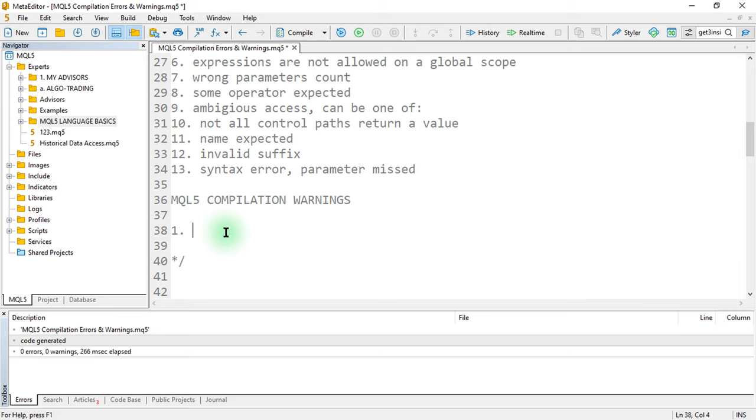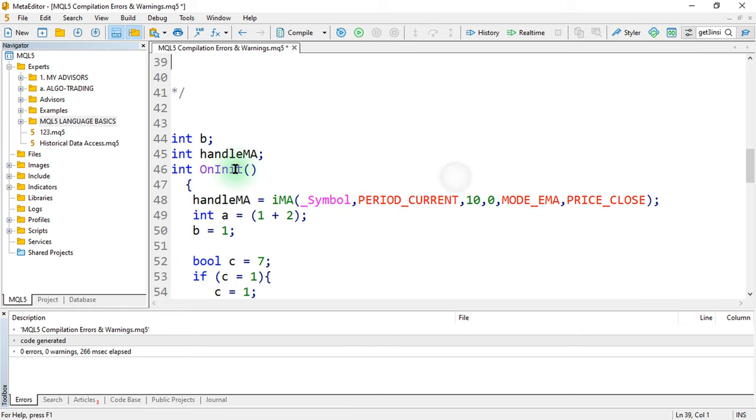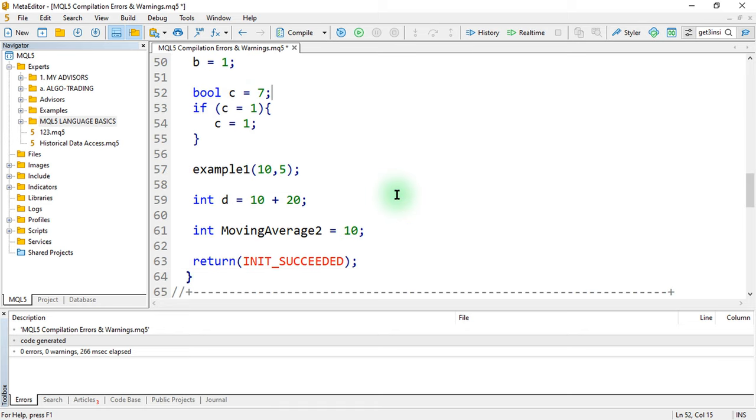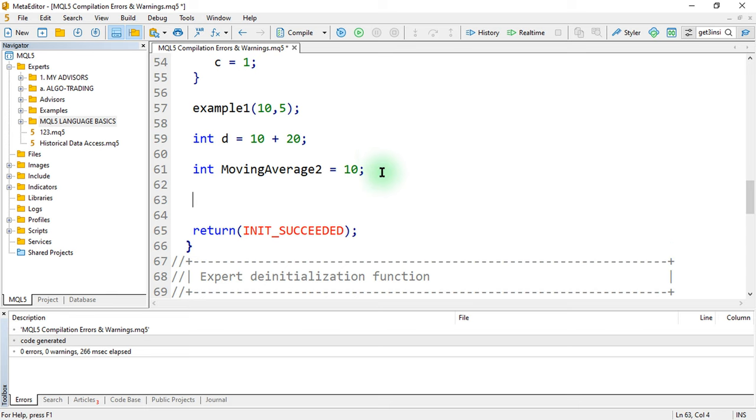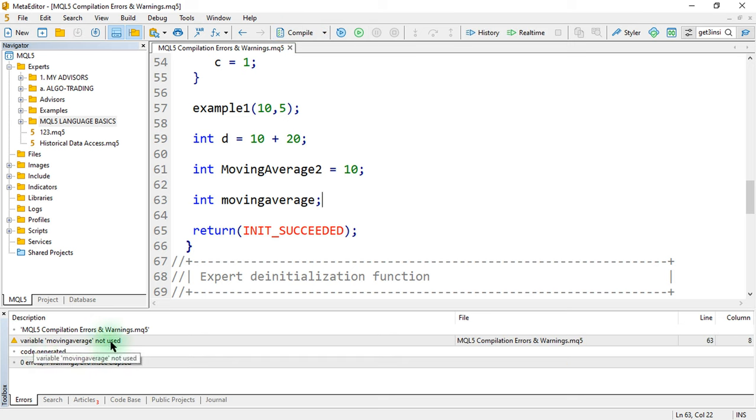So the first kind of warning that you may get now is the variable not used warning. An example of this is that we get this kind of warning not on the global scope but on a specific function. Maybe you can base this on the OnInit function. So we can go ahead over there and have an integer moving average, something like that one, then we compile. So we get this kind of warning: variable moving average is not used in this case. So you can see not used in that kind of function.